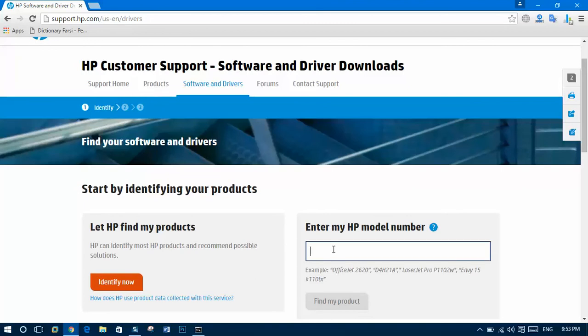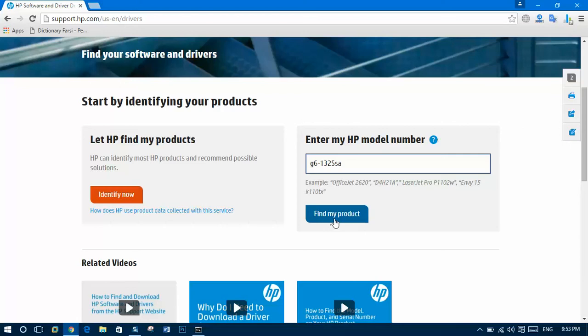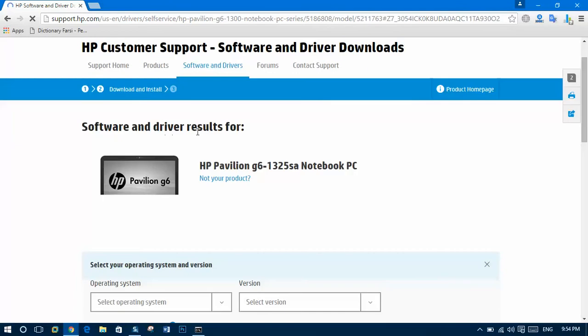My model is G6 1231 3 2 5 SA. Then click here, find my product. Now you can see that I found my model, and that is my laptop.